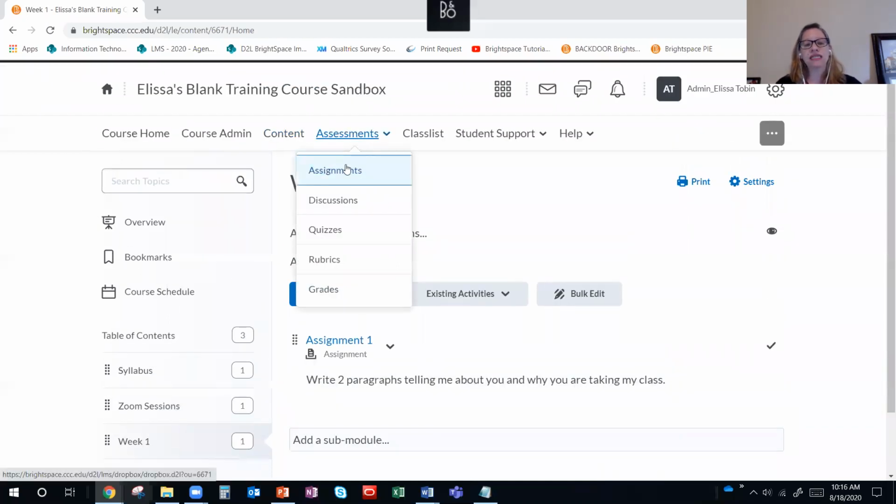Now if I go to the assignment tool, something to know about content is that anything you build in content is also stored in these back-end tools. In this case, assignments get stored in your assignment tool. So you can find all of your assignments that you've created, regardless of where you've built them from. You can find them under the assessment dropdown under assignments.